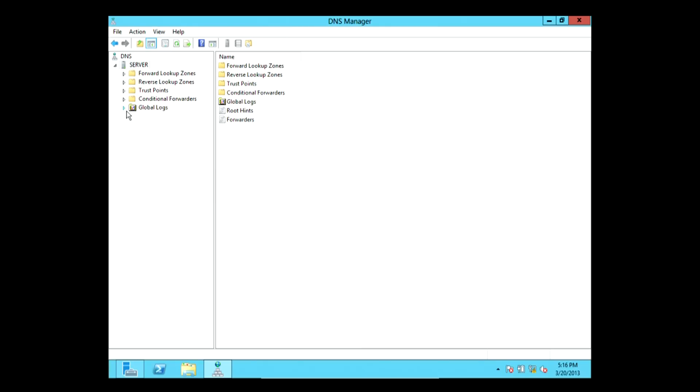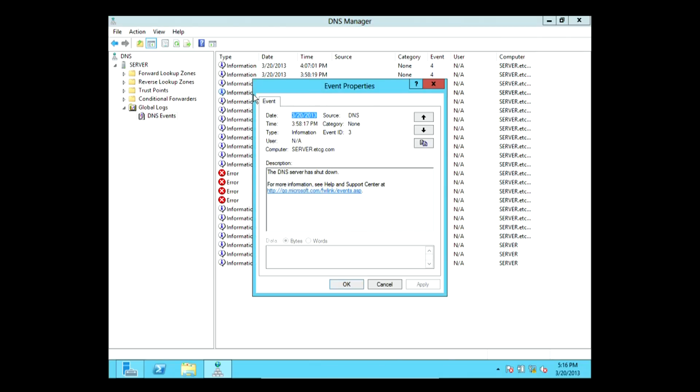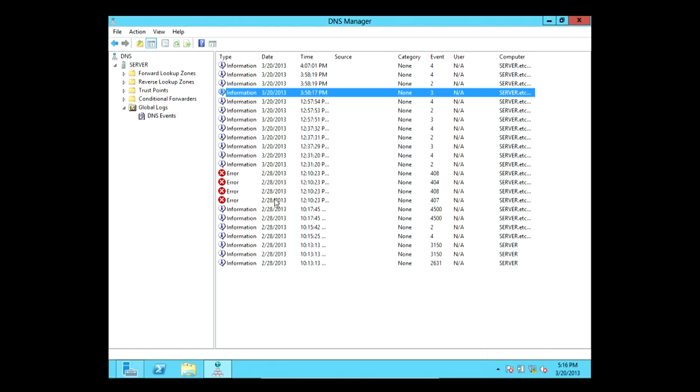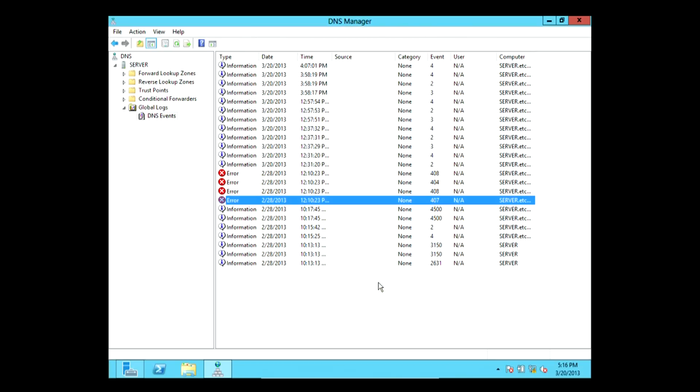Now after that, we should go down and look at the global logs, the DNS events. Again, this is not something you will go to a lot, but if you are having major errors with your DNS server, event logs are always a good thing. This looks like just normal event viewer. I can click on whatever thing happened. If I double click, it will give me information. So basically, if you're having problems with your DNS server, you can come here and try to figure out what is going on if you're having major issues, and then do a Google search.